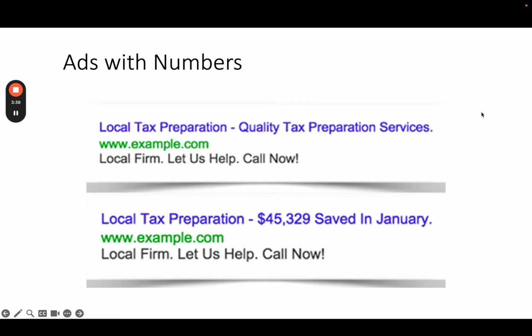The next in line is ads with numbers. If you look at the second ad, and compare it with the first ad, you will realize that since the second ad has a number, $45,329, in the headline, that is making this ad more attractive. So ads with numbers always win and get the user's attention.